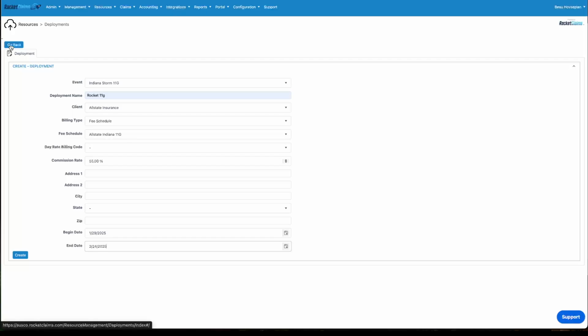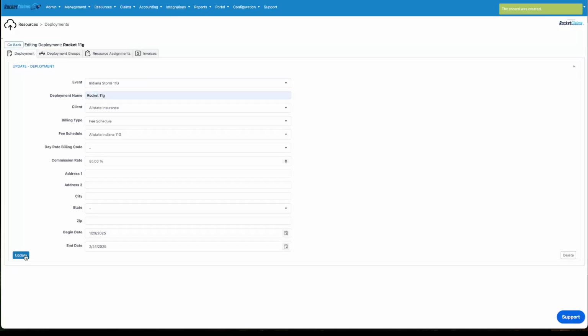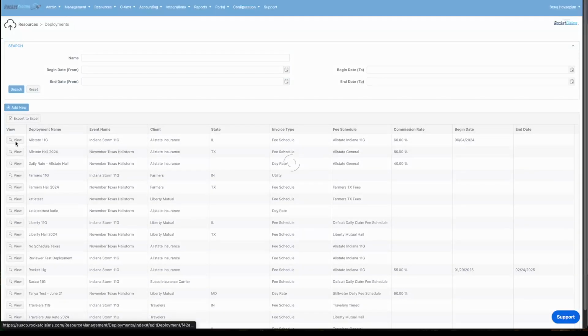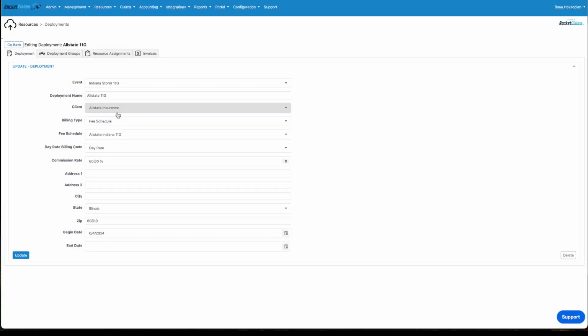Once a deployment is created, you'll see a detailed view with multiple tabs. The same view appears when opening an existing deployment. Here you can find things like event details, the name, client, and billing type. Also, you'll see the linked fee schedule and commission settings.